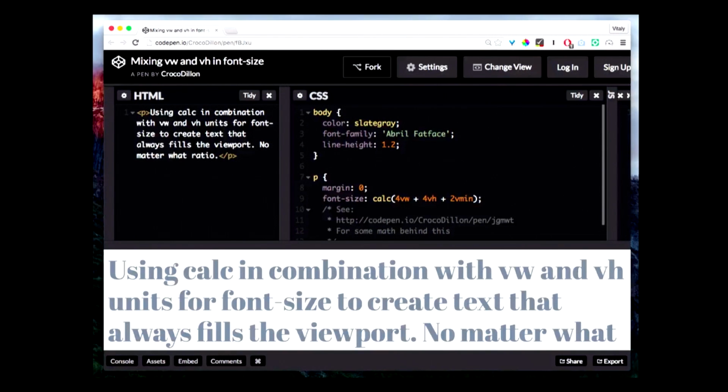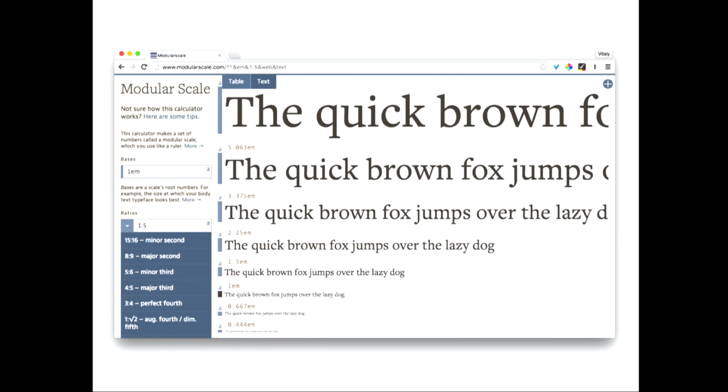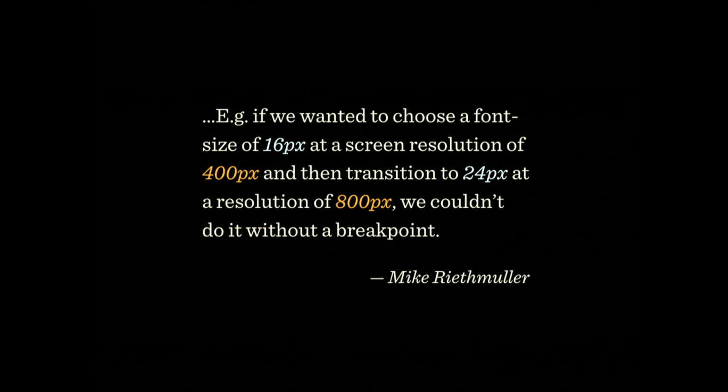Now, we can do something like this, where we just include, for example, 4vw and 4vh and 2vmin, and it will all scale up and down. But what if we're talking about the typographic scale? We don't just want something to grow. We want to have specific, not breakpoints, but docking points where the type will grow towards, or converge towards, right? So what if we wanted to choose a font size of 16 pixels at a screen resolution of 400 pixels, and then transition to 24 pixels at a resolution of 800? Can we do it without a breakpoint?